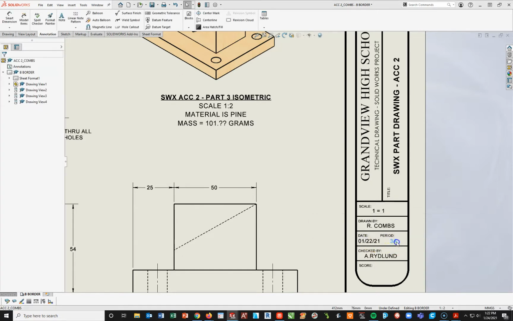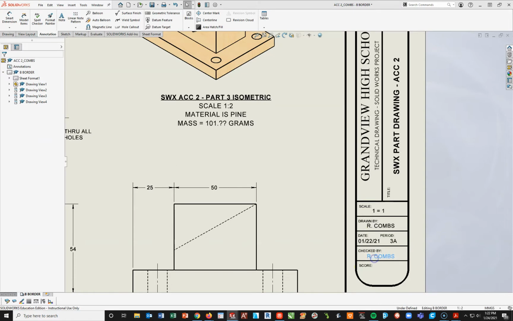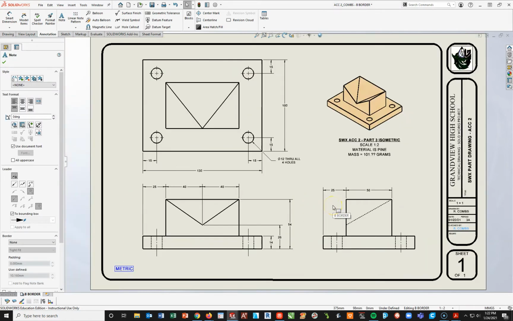Period will stay at 3A. Check by will change to my name since I'm the one grading it. And at this point, do a Control S. Your part is now saved. I want you to do a file print. Print this over at the printer.